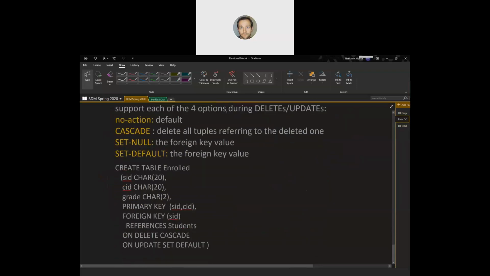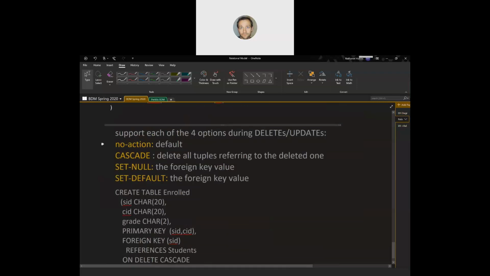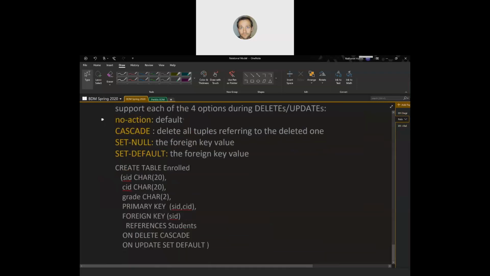Oh, and so this can happen for deletes and updates. An update is just if you're changing a row, not deleting it. So no action just means that you're not allowed to delete it in the first place. Cascade deletes all tuples referring to the deleted one. Set null and set default just change the foreign key value to either null or default. You can specify different actions for each delete and update.